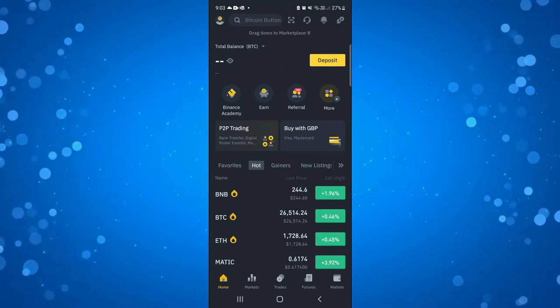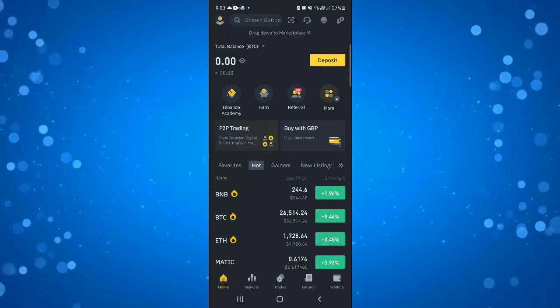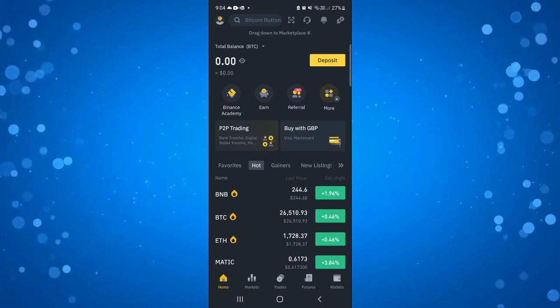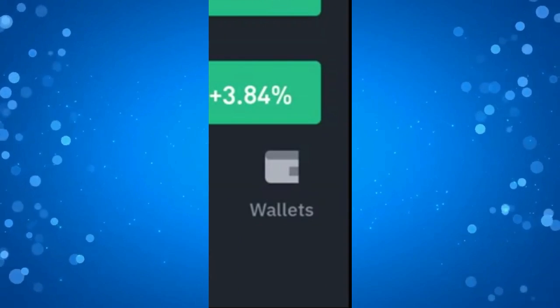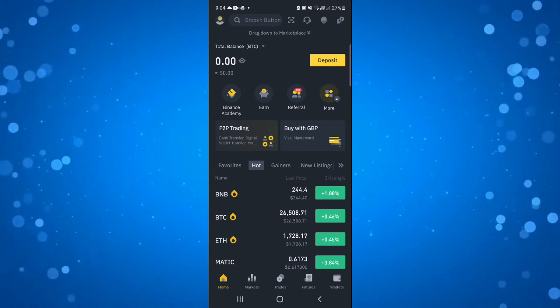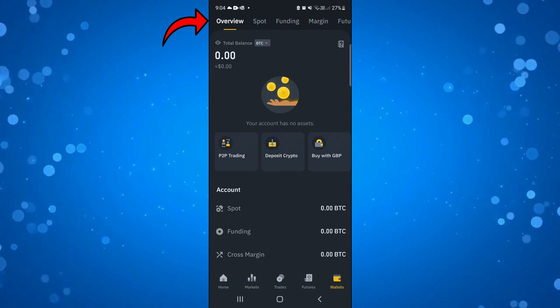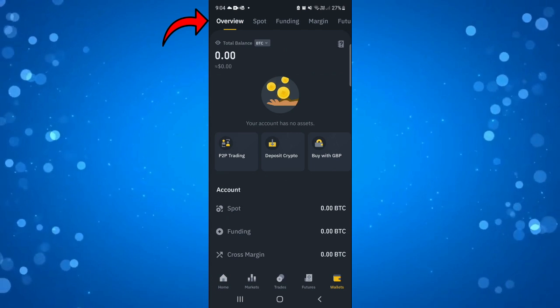And once you've opened up your Binance app, if you're not already, you just want to log in to your account. Next, in the bottom right hand corner, you should have a picture of a wallet saying wallets. So give that a click. And then from here, if you look at the top of the page, click onto the one that says Spot.